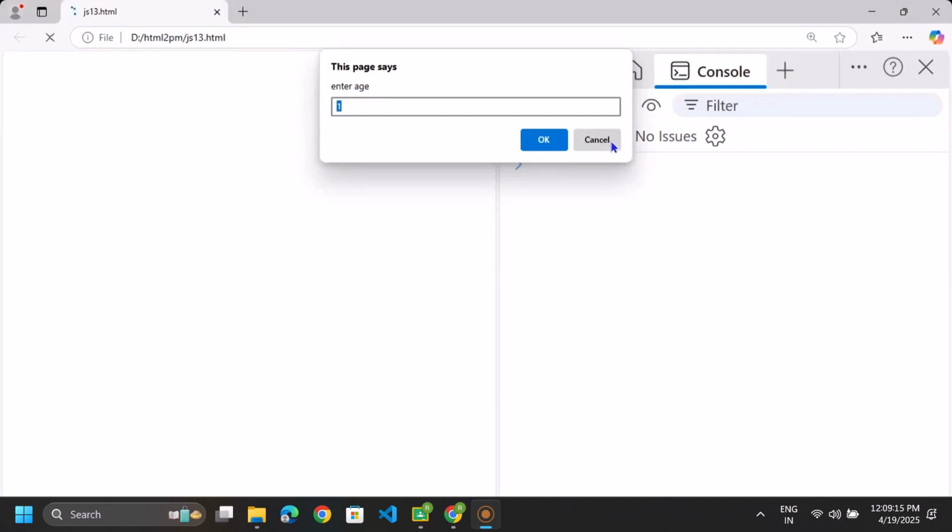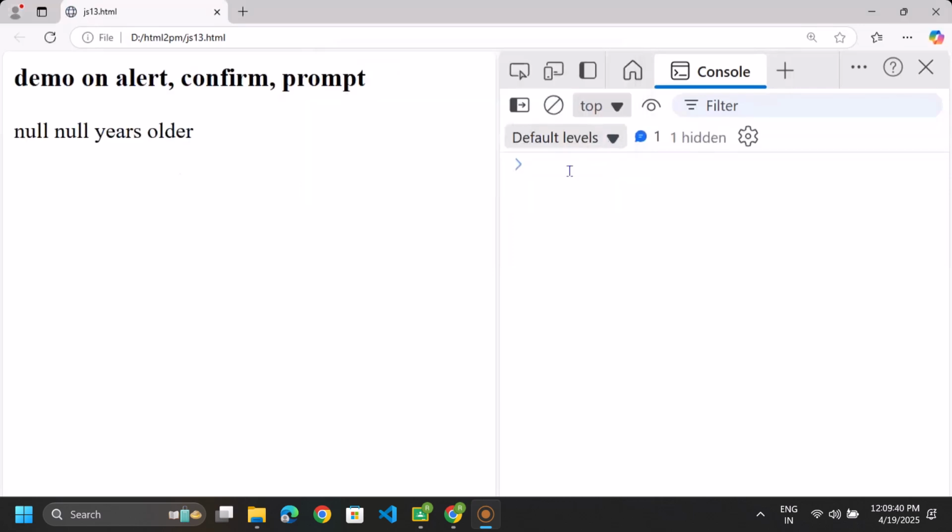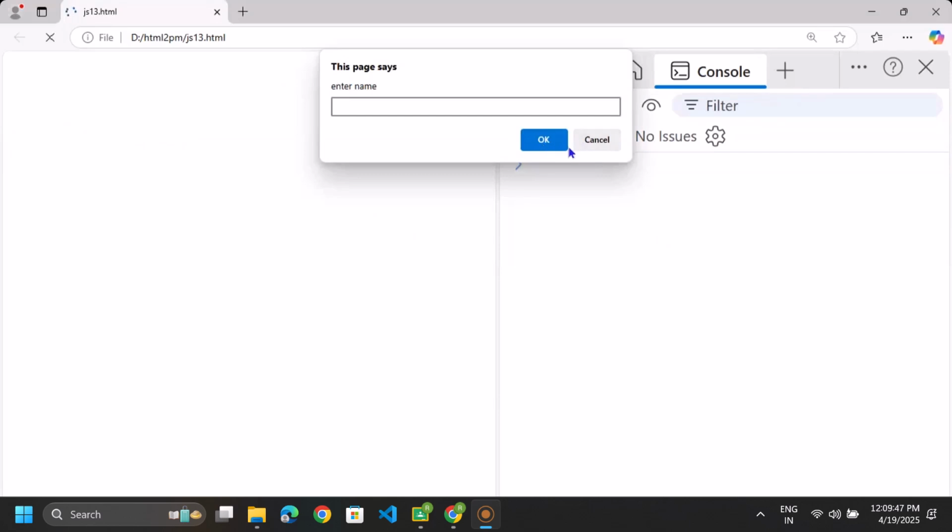It prints the full sentence. Null 1 year older. Null years older. So null years older, because cancel always returns null. Null years older. But based on the buttons you operate, the output formation is going to change.